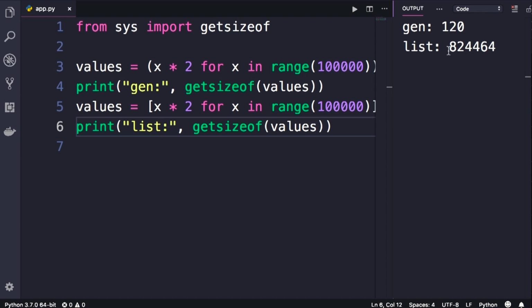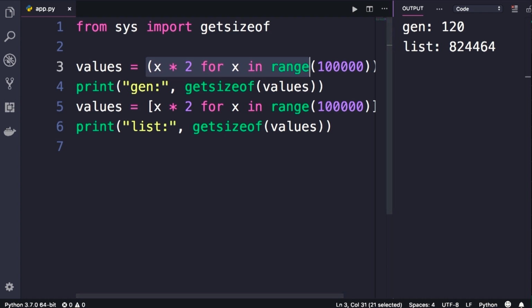So our list is taking over 800,000 bytes of memory compared to our generator object that takes only 120 bytes. So in situations where you're dealing with a really large data set or potentially an infinite stream of data, use a generator expression to create a generator object.